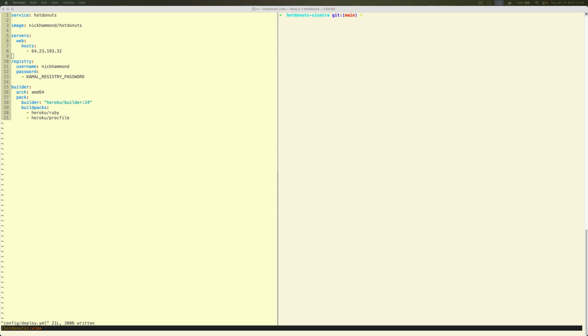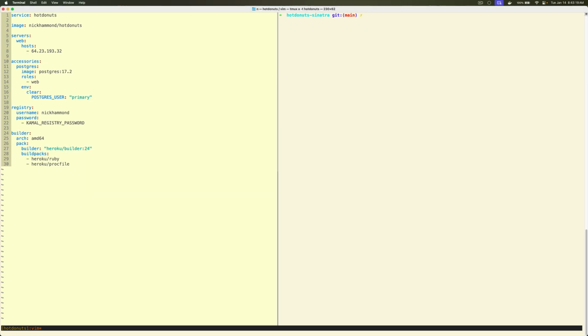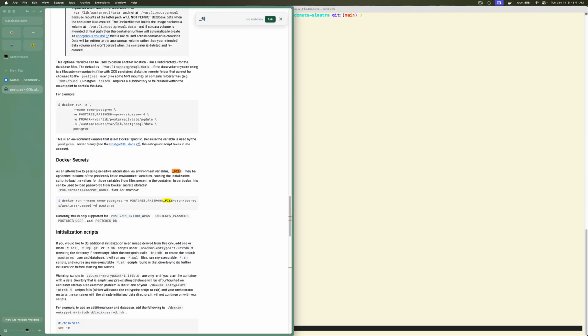And so we're going to boot Postgres 17.2. And the goal is we want a primary and a secondary Postgres server. So you can see it's going to run on the web role. Setting Postgres user here to primary is going to create that user as well as a database named primary. And then next is this feature that specifically the Postgres container supports, and it's this Postgres password file. If you look at the Docker Hub docs for this, within this Docker secrets section, if you write the environment variable to a file, there's a handful of environment variables you can set.